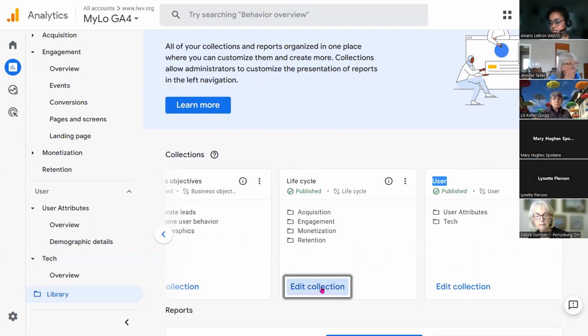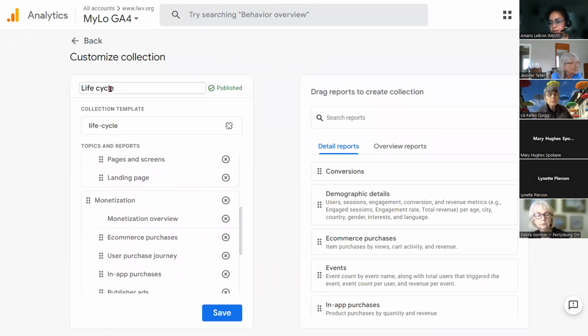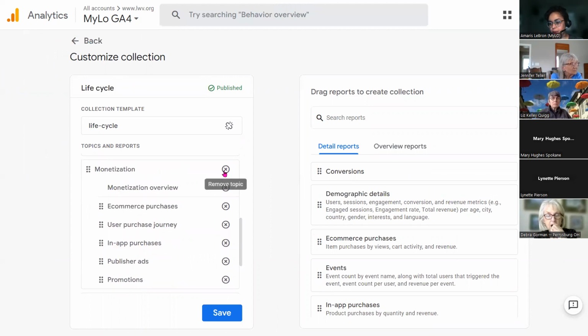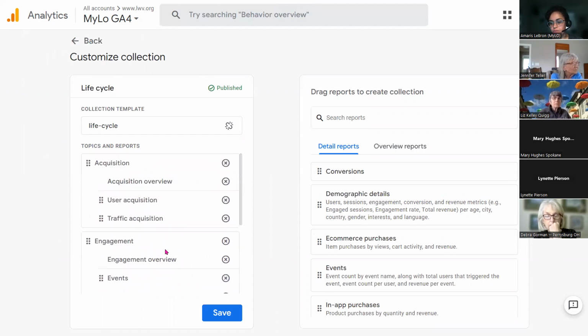I can edit the collection, if it will edit. Oh, there we go. Sorry. I can rename it if there's something more relevant to you. That's the nice thing about this GA4 dashboard. It's way more customizable. I think with all of these, no, you can't change the titles of the others. But what I wanted to show is that I can just remove an entire topic. So I removed monetization.